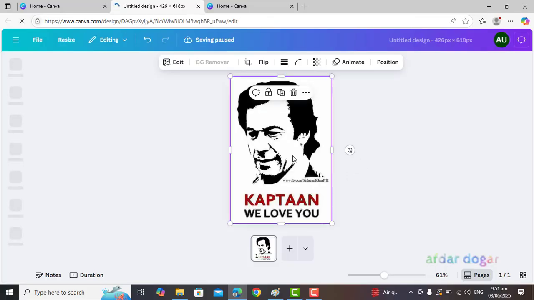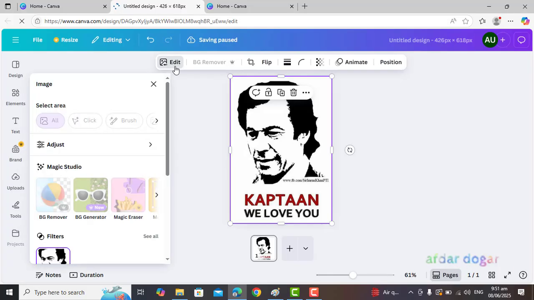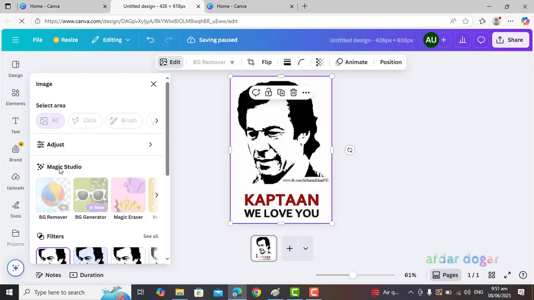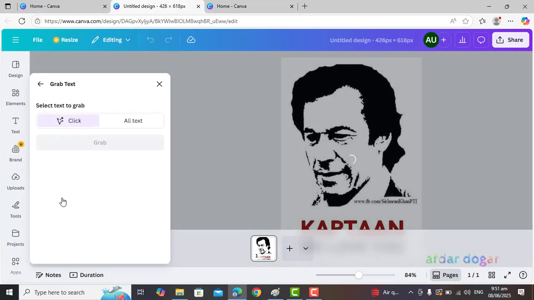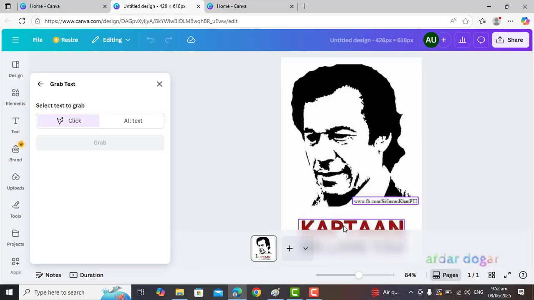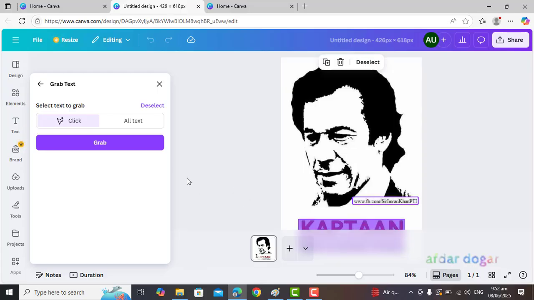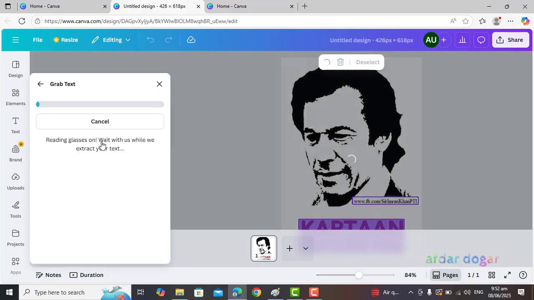okay, click on this image, click on edit. There is a Magic Studio, scroll, there is grab text. Wait a moment. Click on text and then click on grab.